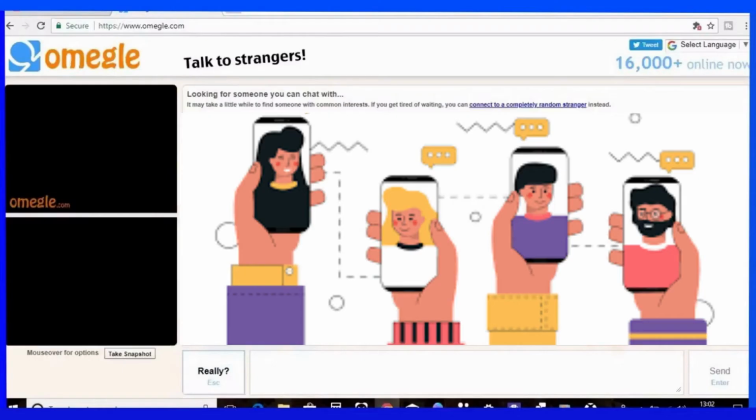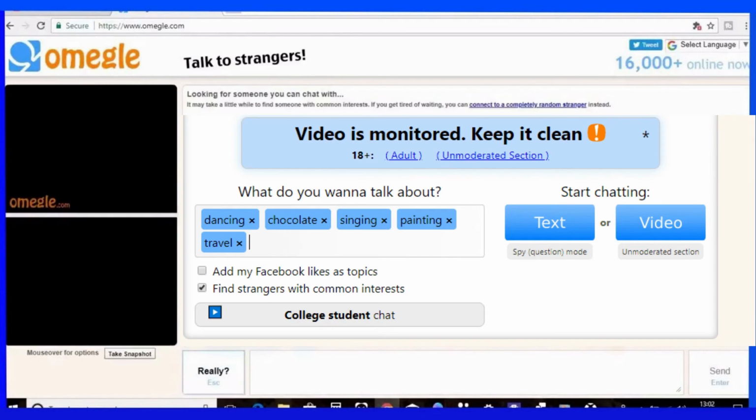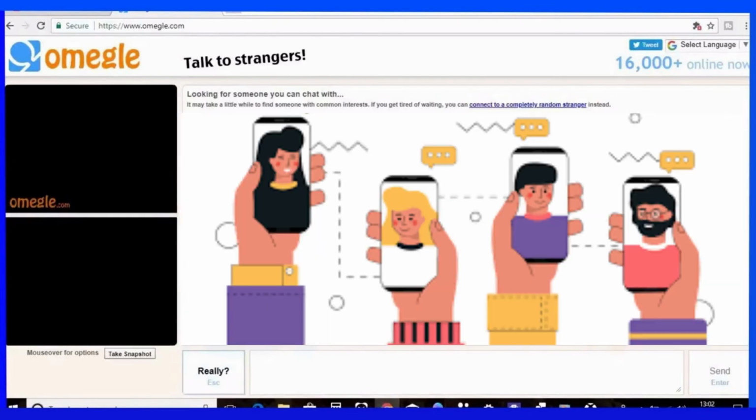Oh my god! Wow! But before using Omegle chat, you must be over 18 to use it. If you are under 18, only access the site with parental permission and guidance.